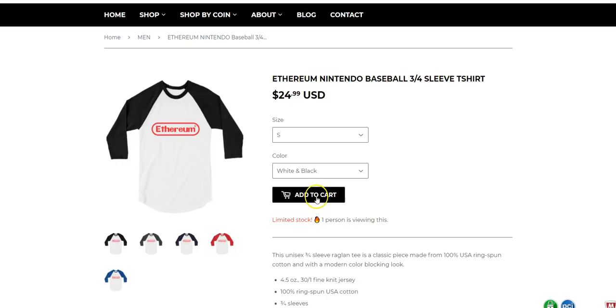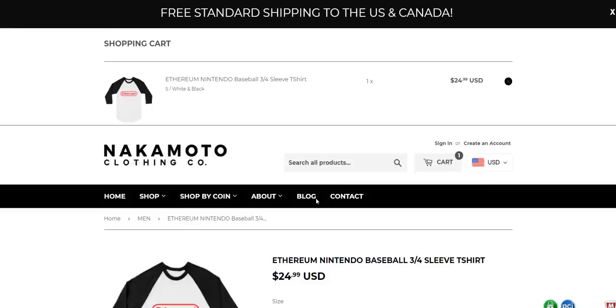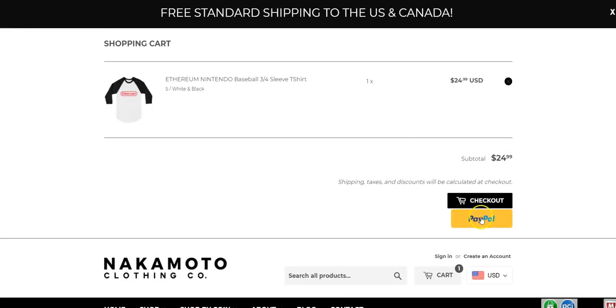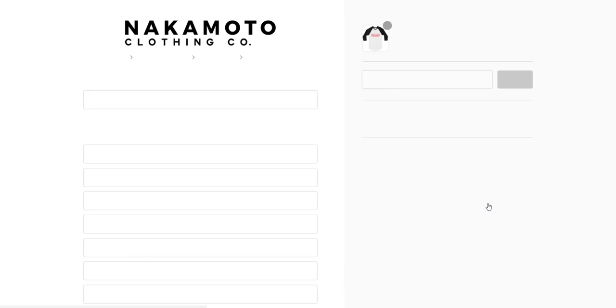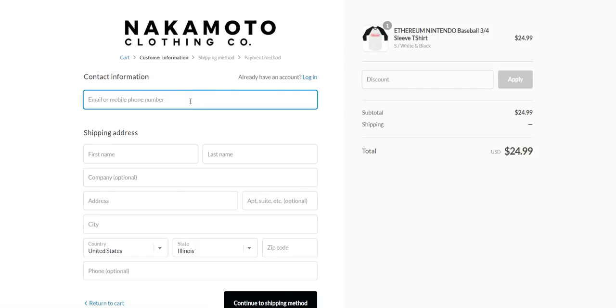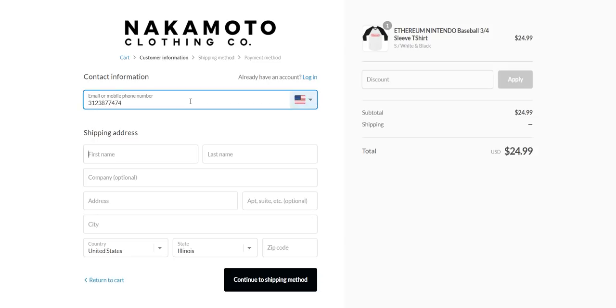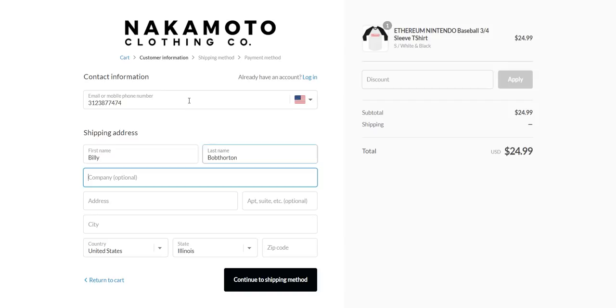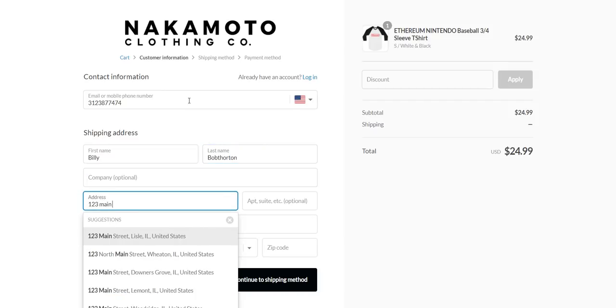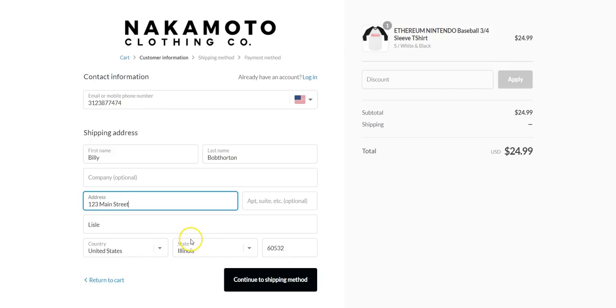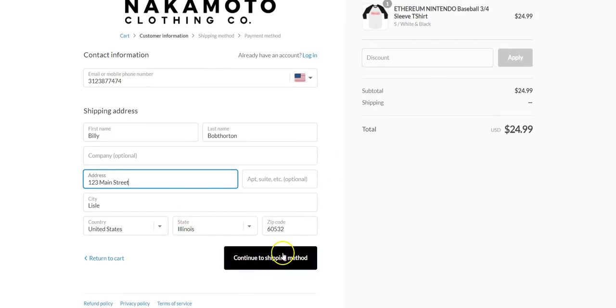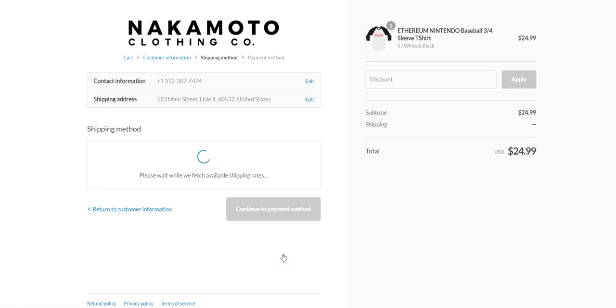We're gonna get it in black and white, size small. We're gonna click add to cart. Now we initially don't see the option here, but if we continue to check out, let's see, we'll say our phone number is 312-387-7474. Our name is Billy Bob Thornton. 123 Main Street. Okay, we'll just pick one of the first ones that pops up there. And we'll continue to shipping.